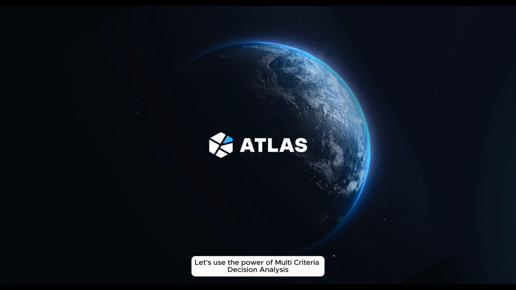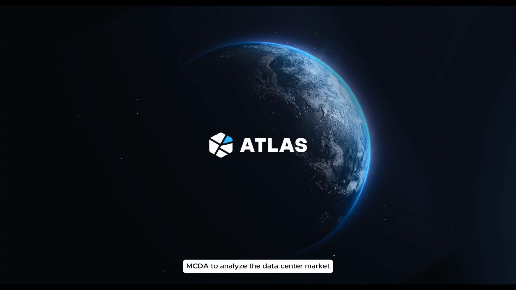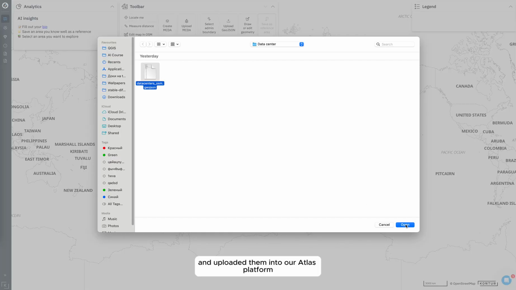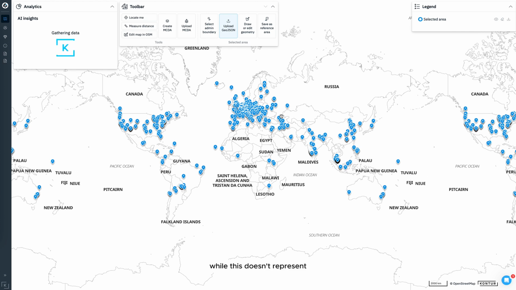Let's use the power of multi-criteria decision analysis, MCDA, to analyze the data center market. We extracted all the data centers from OpenStreetMap and uploaded them into our Atlas platform. While this doesn't represent all the data centers in the world, it provides valuable insights into the average placement of data centers globally. Now, AI Insights will extract data around these pinpoints and select the most significant factors, those with notable differences between the averages at these pinpoints and global values.